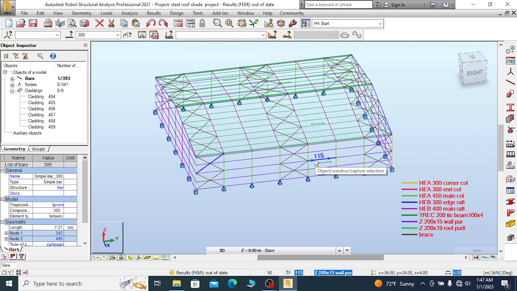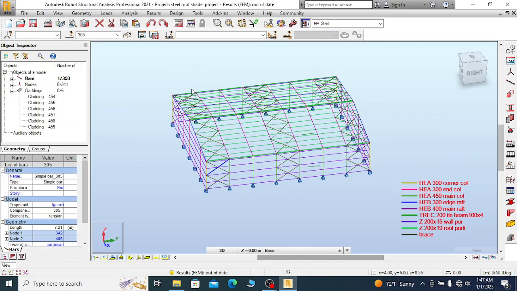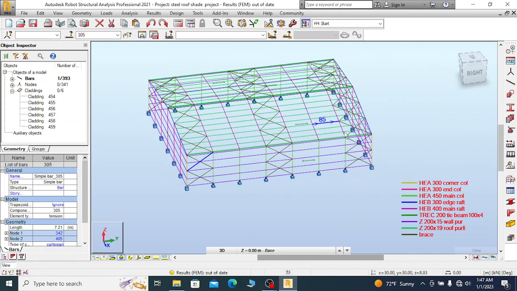In ETABS and SAP software, we have to calculate the wind load manually and then transfer it to the member. But in this case, the software will simulate the wind load in all the directions: in X direction, in Y direction, negative Y direction, negative X direction, at any angle of the building. So we will not do a manual calculation. Automatically the software will apply the load to the main rafter, the edge rafter, and the column directly.